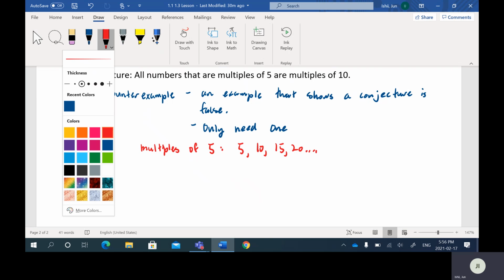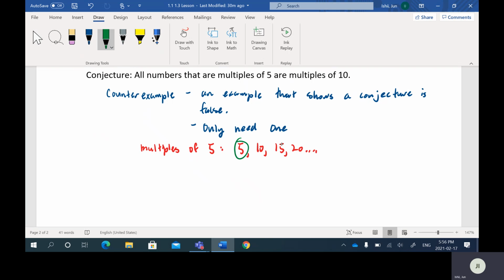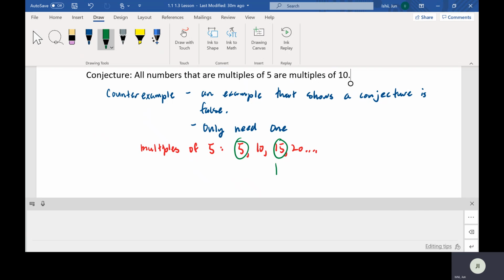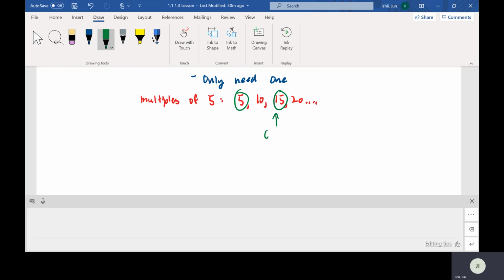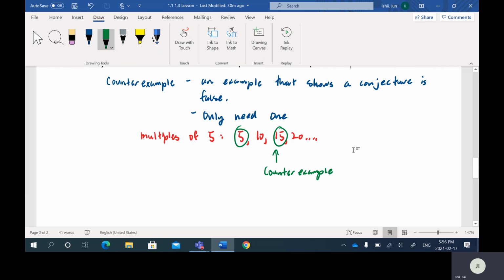All right. So I'm just going to circle 5 here, which is actually a counterexample. 10 would also be a counterexample, but you only need one of these, right? So I'm just going to point at this one here and just say that 15 is a counterexample. Okay, so the key thing here is that a counterexample is basically an example that shows that a conjecture is false. And all you need is one, right? Here I actually have 2, but you actually only just need one.